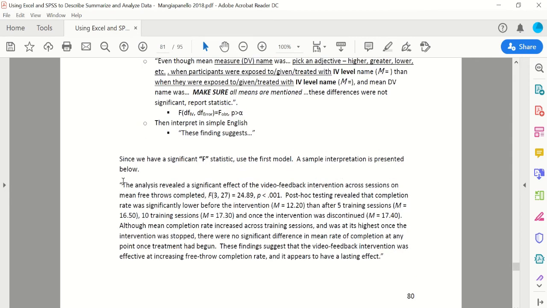Okay. So the analysis revealed a significant effect of the video feedback intervention across sessions on mean free throws completed. The F value, open parentheses 3, that's the numerator, comma, 27, that's the degrees of freedom for the denominator, close parentheses, equals 24.89. So that's the F value that we obtained, right? And then p is less than 0.01.